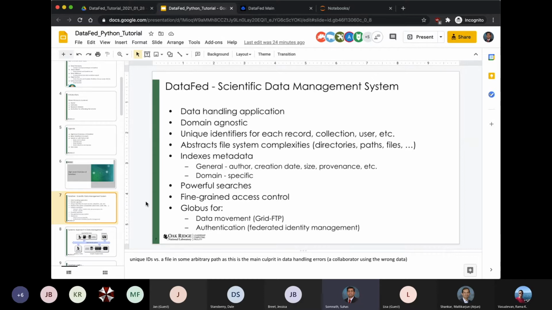you can think of. It operates substantially different from most software that you have probably come across, where we have unique identifiers for each item, like a user, a record, a collection, etc. And the concepts that we're so familiar with, which is file systems with paths and so on and so forth, are something that we sort of have to unlearn when it comes to DataFed, because it abstracts away file system concepts and it indexes metadata.